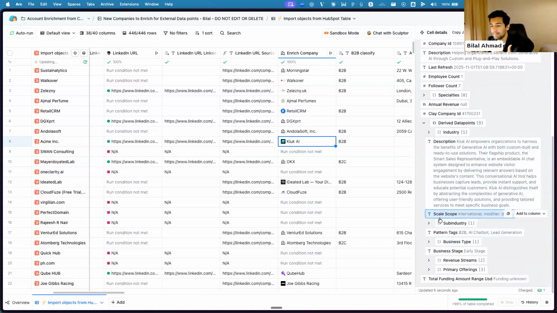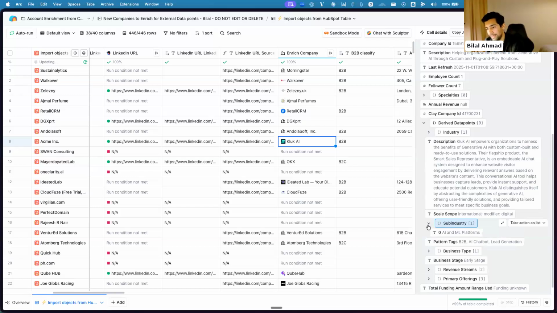Scale scope is basically, are they local, are they international, are they physical, brick and mortar, digital, whatever else? What are the sub industries, right? This gives you a deeper insight into your own list, the truth list, your customer list, whatever. Where are you winning, basically? The pattern tags are really good because they give you a list of things you need to care about. For example, for this company, it's B2B, it's an AI chatbot, it's lead generation, right? For other companies, it might be something else. It gives you the business type.